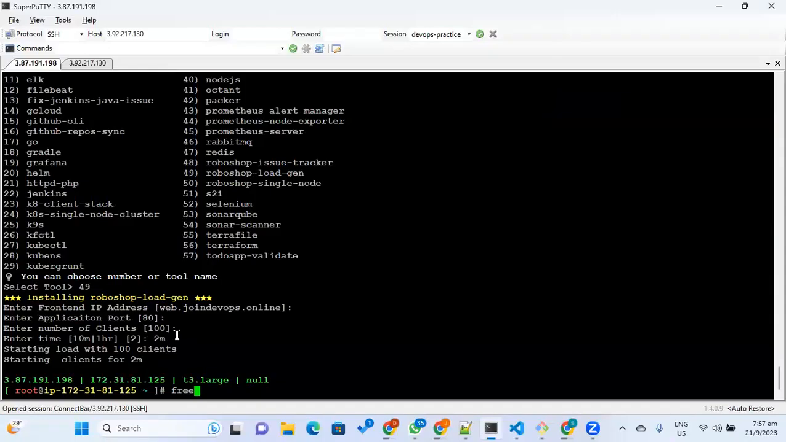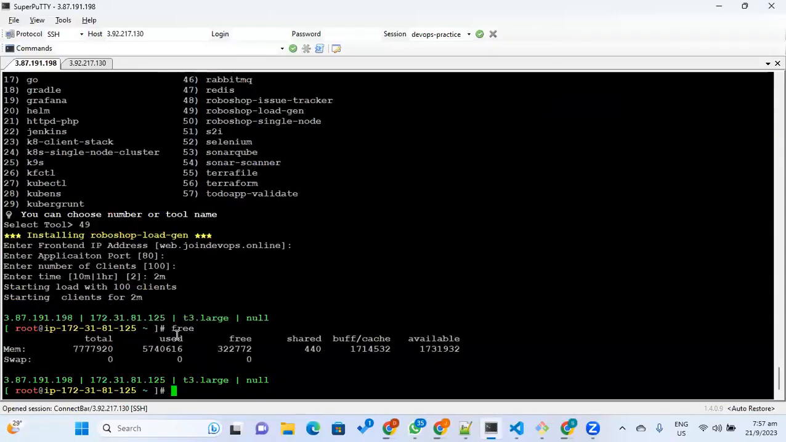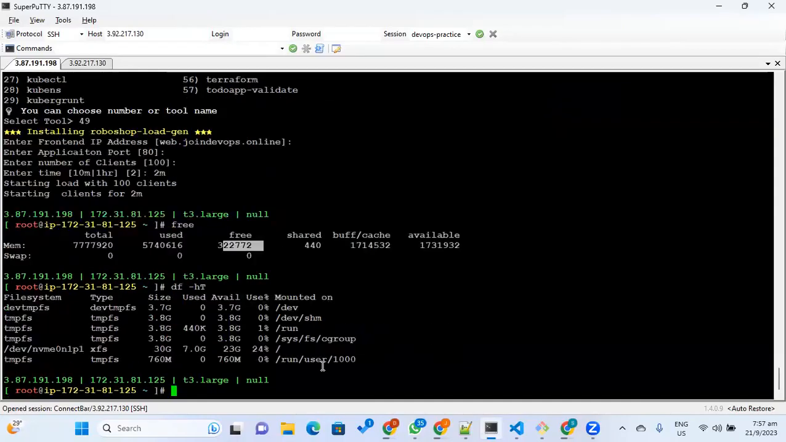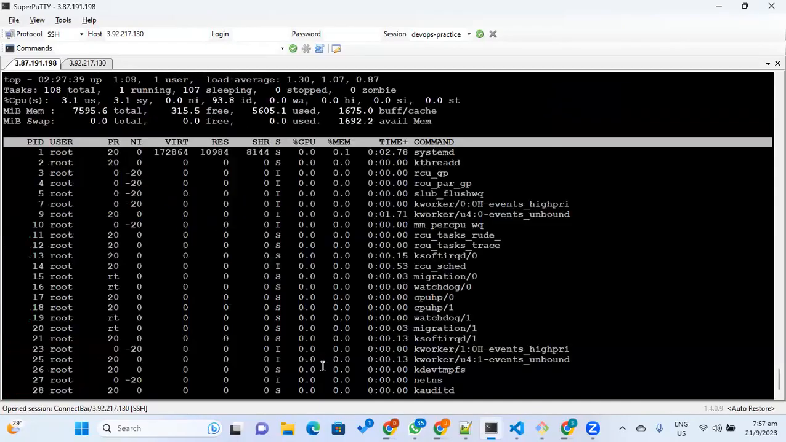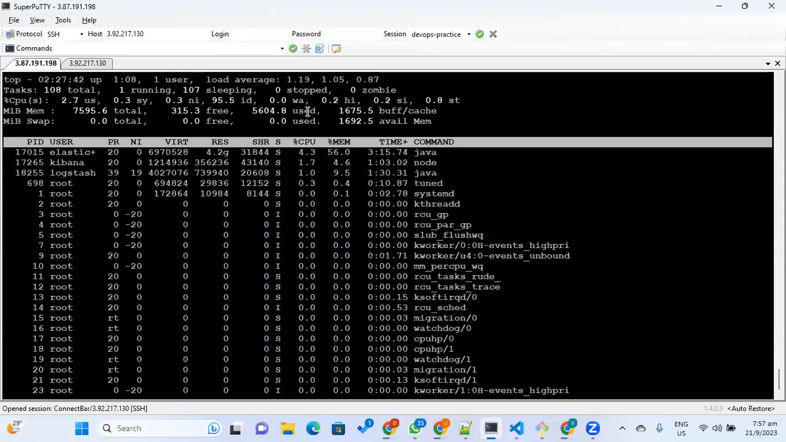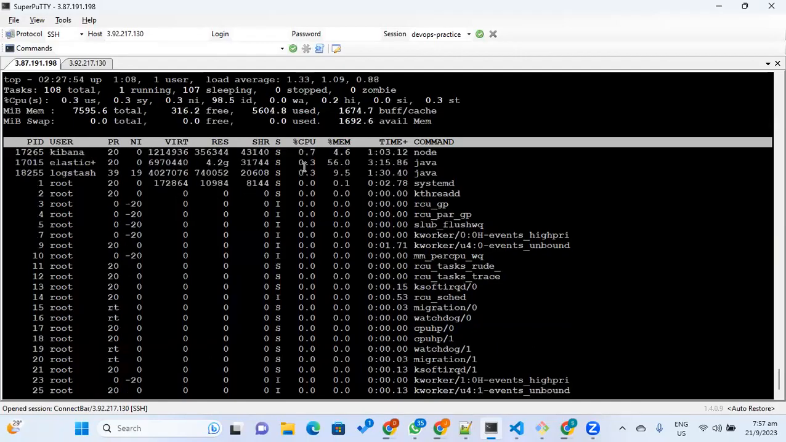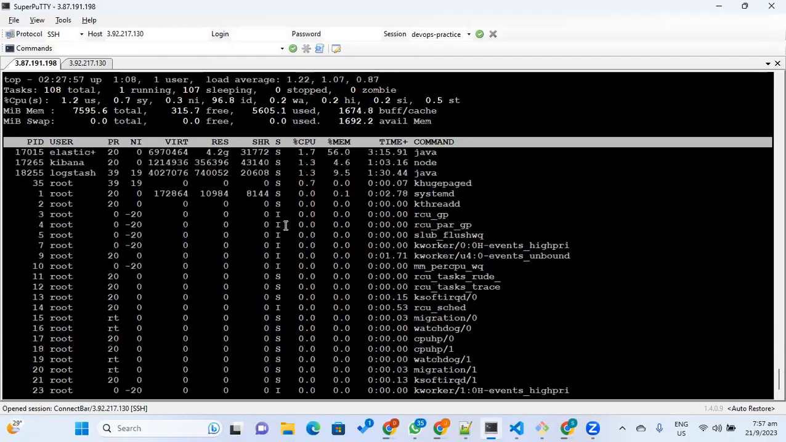For example, here, out of 8 GB RAM, we used 5.7, 3.2 GB RAM is free. And we need to check continuously the disk space and the CPU utilization. Now the CPU consumption is 1.19% on average. So like that, you have to measure these percentages and then always alert someone.